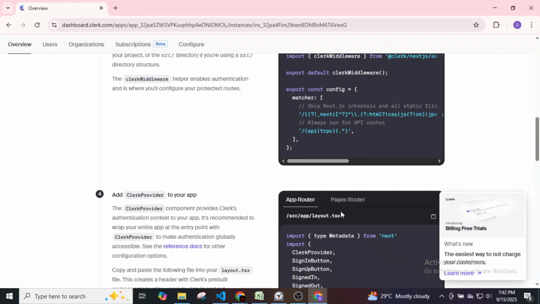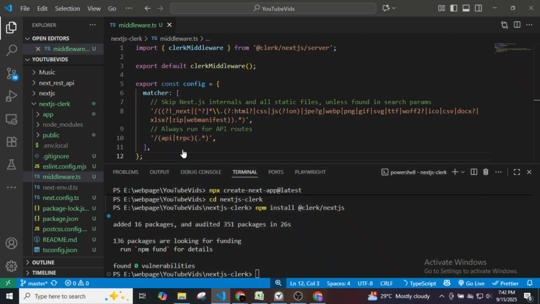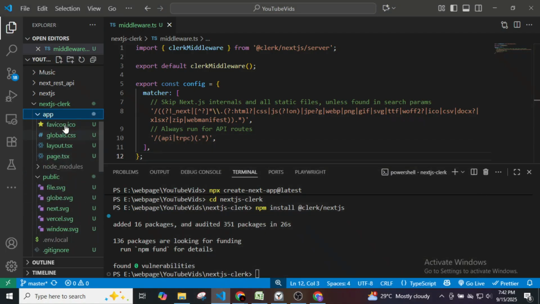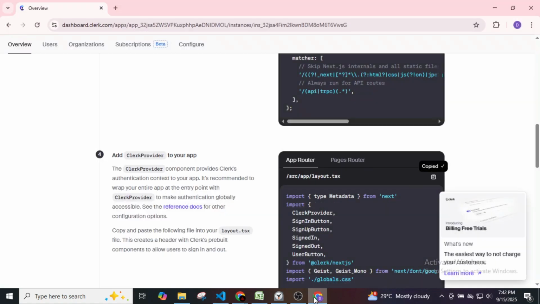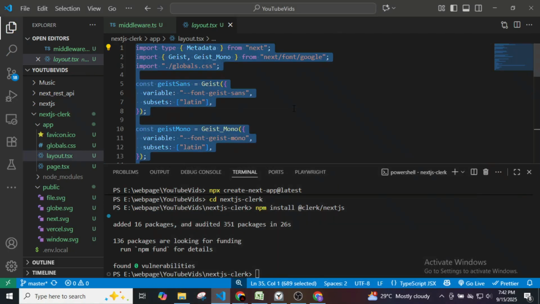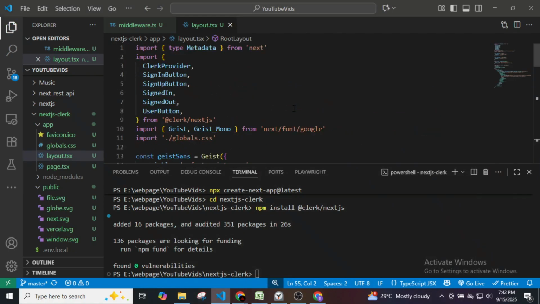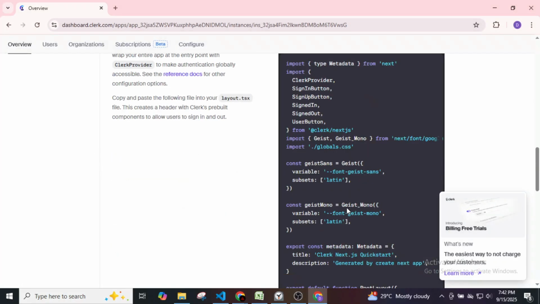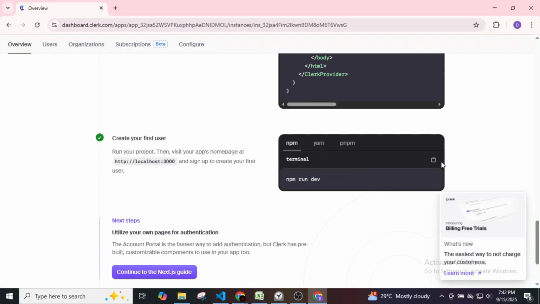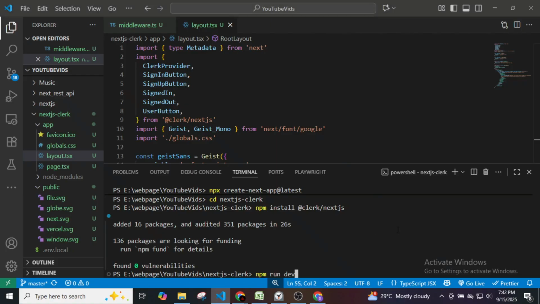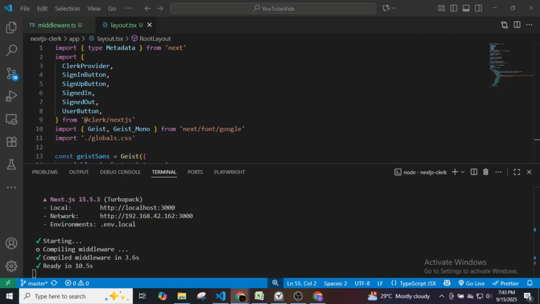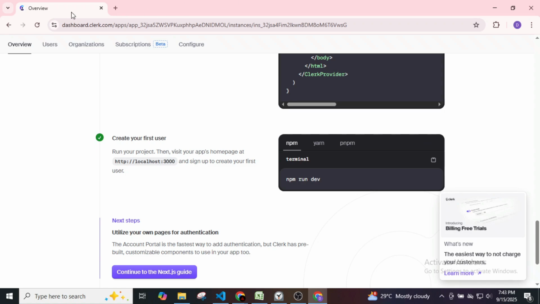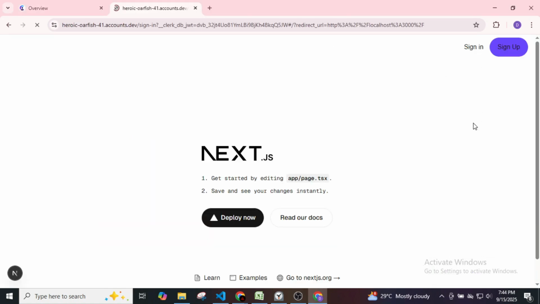Go back to the Clerk website and copy the boilerplate for the layout.tsx file and replace our existing code with it. Now let's start the application. The app is running in the browser.